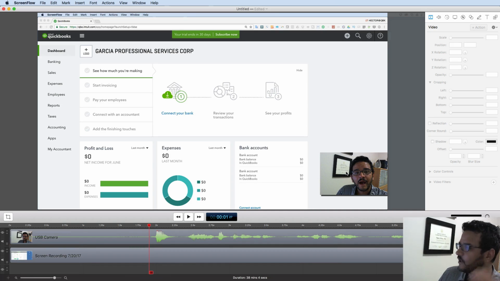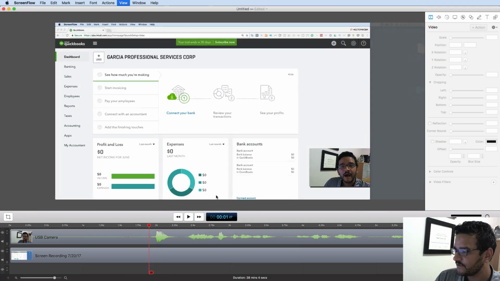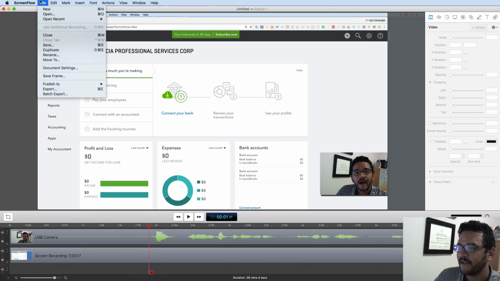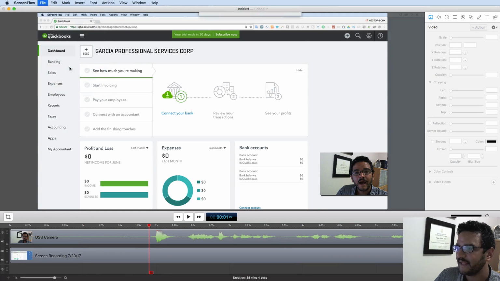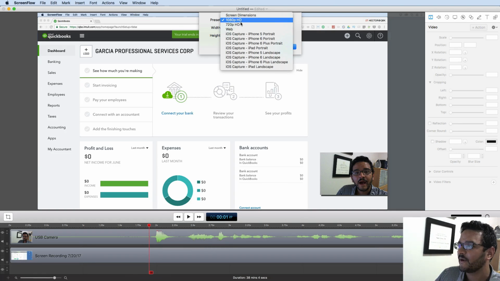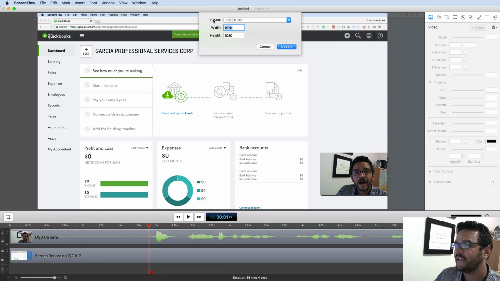So this is a video that I recorded earlier. It was about 30 minutes long. If I hit Command minus and Command plus, I can zoom in and out of my preview screen. If I go to the File menu and click on Document Settings, I can actually choose the video format, and typically you want to be on 720p or 1080 HD, especially with all these machines that play YouTube videos on TVs.